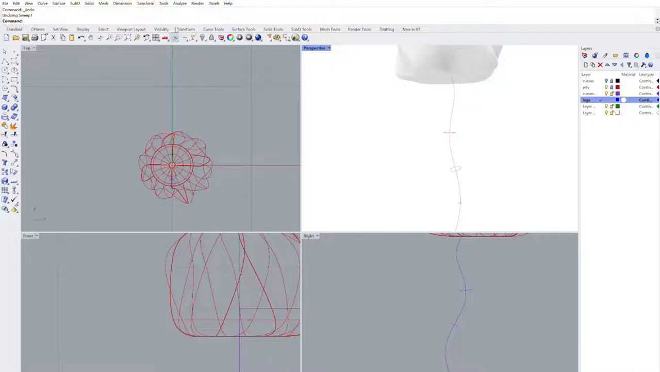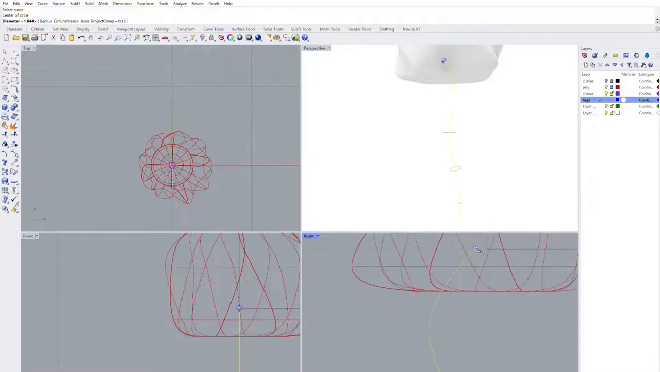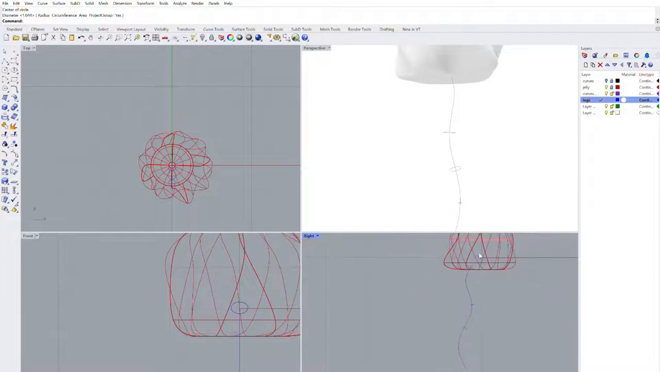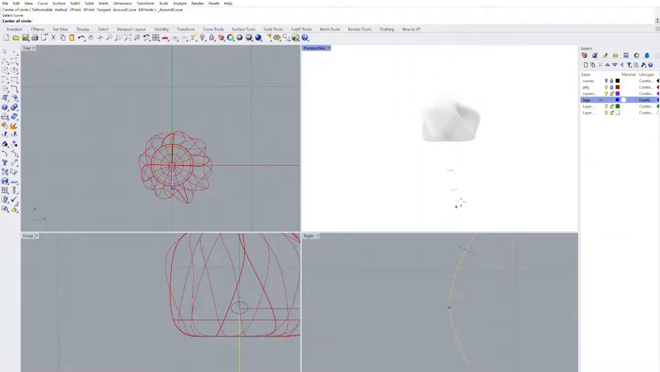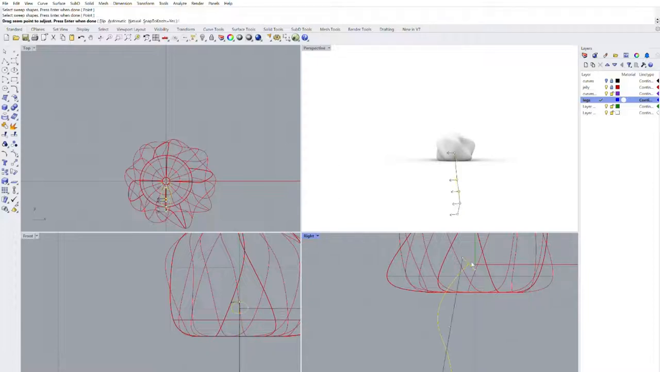So we're going to just draw another circle around this, and draw this around, and then one more. Select the curve and just do this a little bit. So we're going to sweep one rail, and then sweep the shapes, and I'm just going to go 1, 2, 3, 4, 5. Let's see how that comes out.